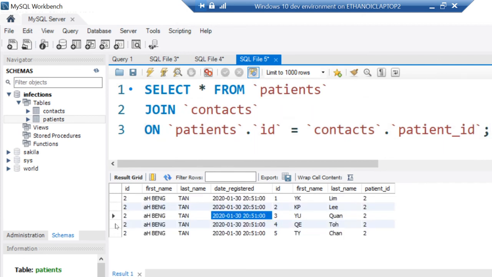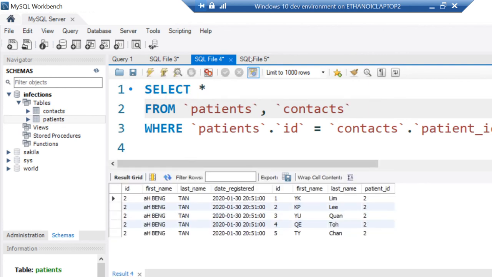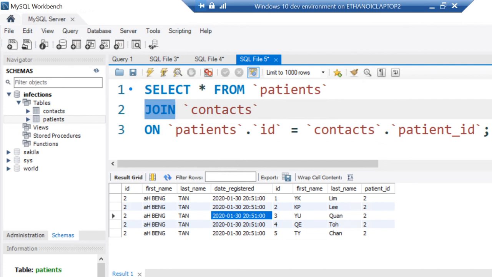Same result here. Okay. Now let me run this again. Yeah, so these two are the same result. So this is two ways of joining. One is you don't use a join keyword, the other one you use a join keyword. As long as there's a common column, you can relate the two tables together.